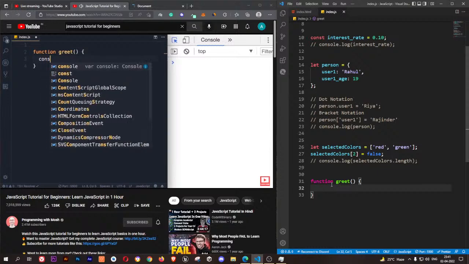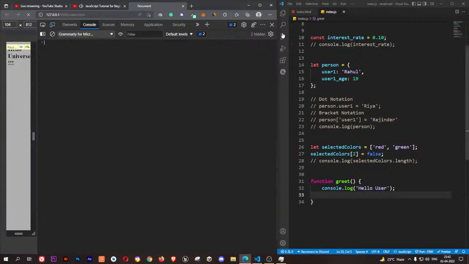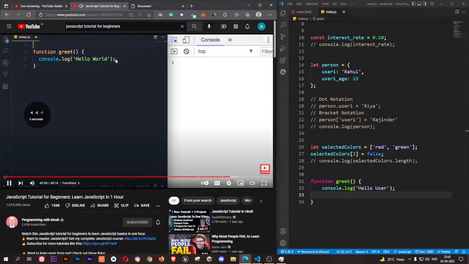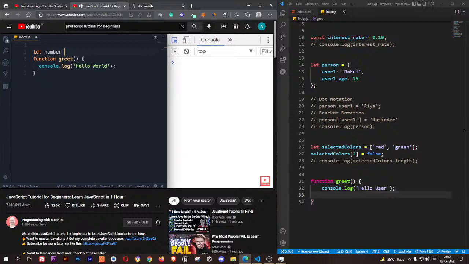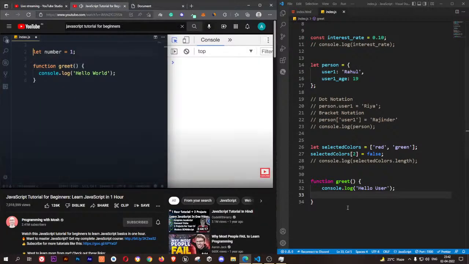So here we can add console.log hello world. Now note that here we have a statement, so we terminate it with a semicolon. But when we are declaring a function, we don't need to add a semicolon at the end because we are not declaring it like a variable. This is a function declaration, right?